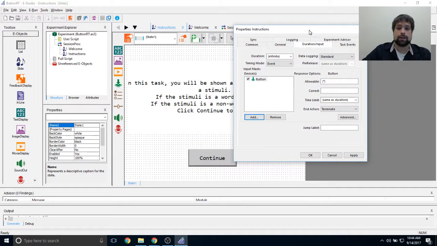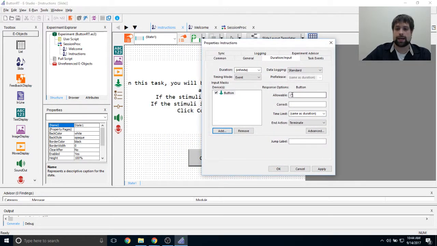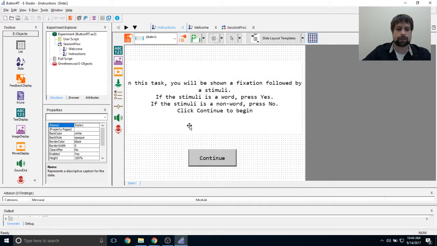Now again, this doesn't need to change at all. I'm going to keep my allowable just to the default since there's only one button on here. Obviously we're going to be adding more buttons to the next object, so it's going to look a little different. It's going to look a little more involved, but for now, I'm going to keep that right there. So I'm going to click Apply and OK, and this is looking good.